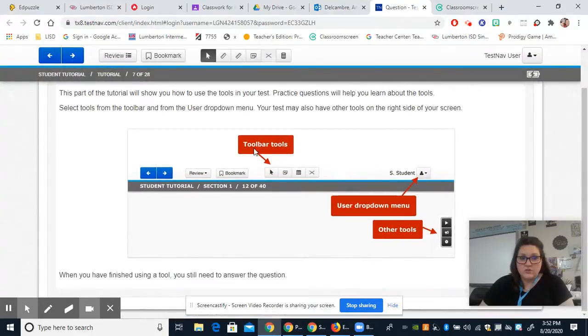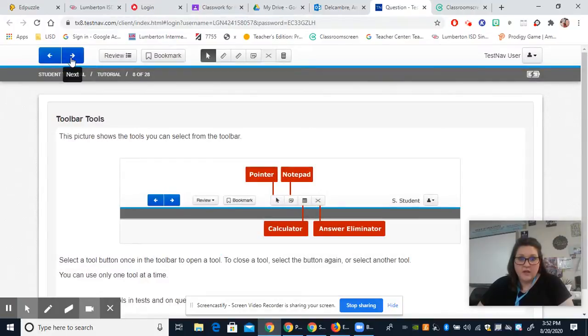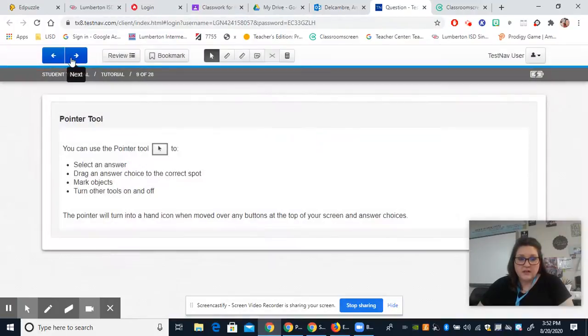Using tools, so the toolbar right up here, you have your pointer. We've already talked about the drop-down menu. We'll look at the other tools. But here, your toolbar, you have your ruler, your centimeter ruler, your notepad if you need it, an answer eliminator if you need to eliminate an answer, you could just put the little X in, and then the calculator if you have a calculator. That will be enabled or disabled for your test. All right, I've already talked about that.